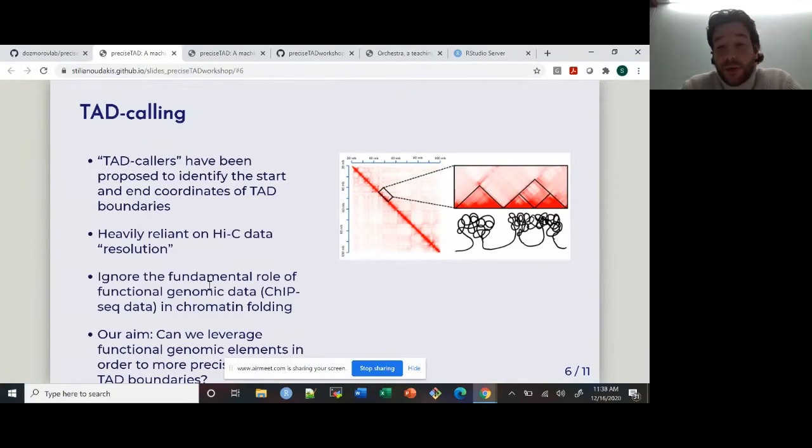So the primary research goal here is: first, can we transform this problem into a machine learning problem? And can we leverage these genomic elements in a predictive model to more precisely predict these TAD boundaries? And are our predicted boundaries more biologically meaningful than those of a conventional TAD caller, in essence?